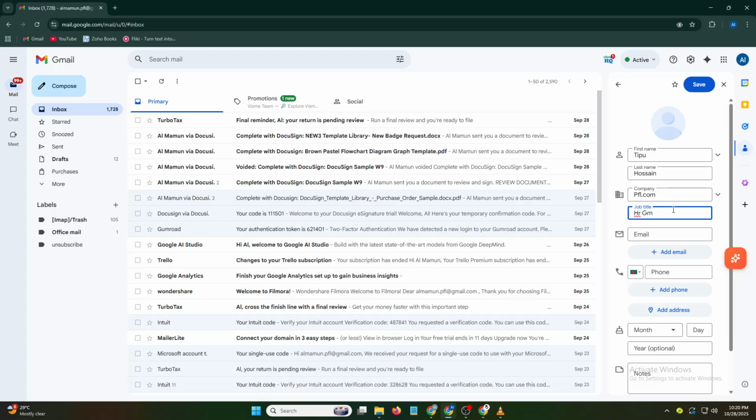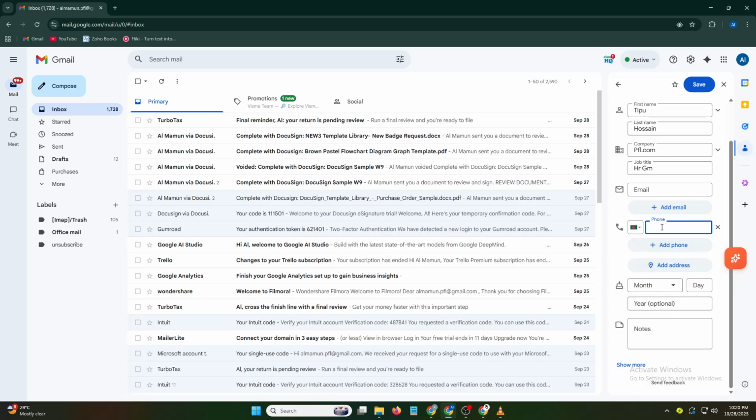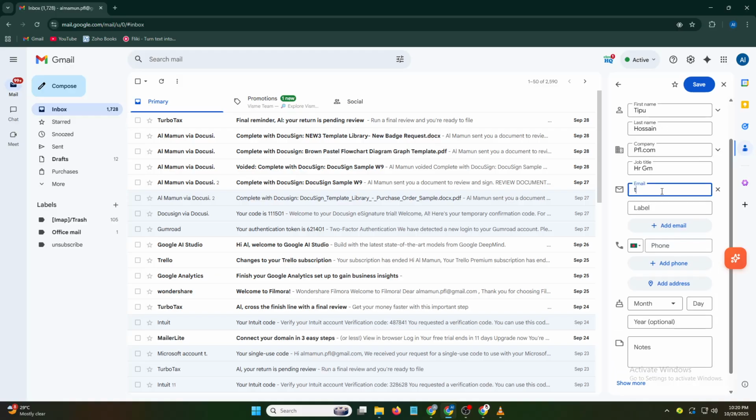You'll also see an option to add a phone number. This step is optional, but I recommend filling it in if you have it. Adding a phone number keeps all your communication channels in one place. Plus, it'll sync across your Google apps and even your phone if you're using Android.